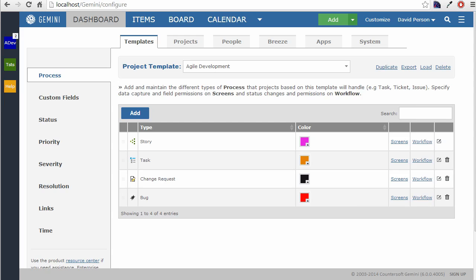Hello. In this video, we're going to take a technical look at project templates, the structures that hold all of the metadata and rules for your projects: workflow, screens, permissions, codes like priority, severity, resolution, and so on and so forth. To get us started, I'm going to create a brand new template.